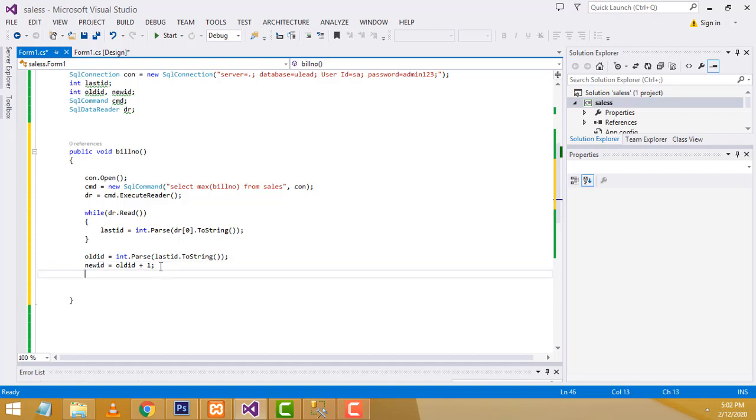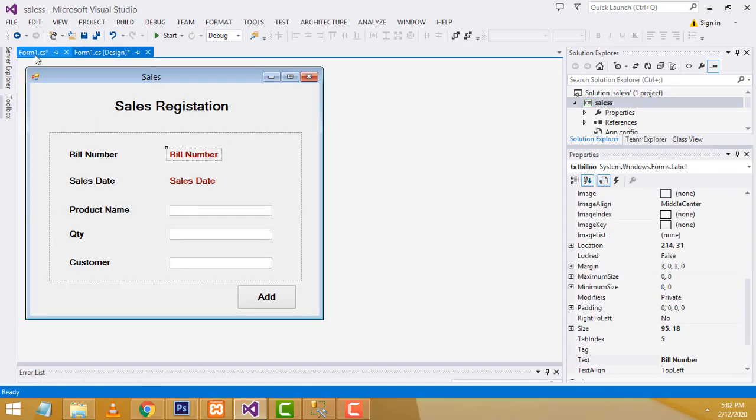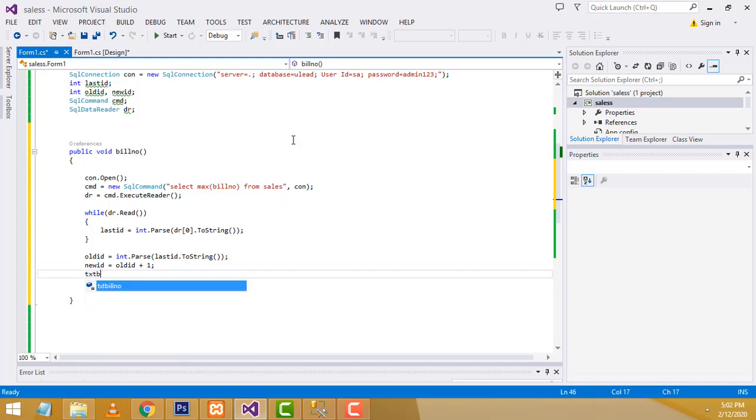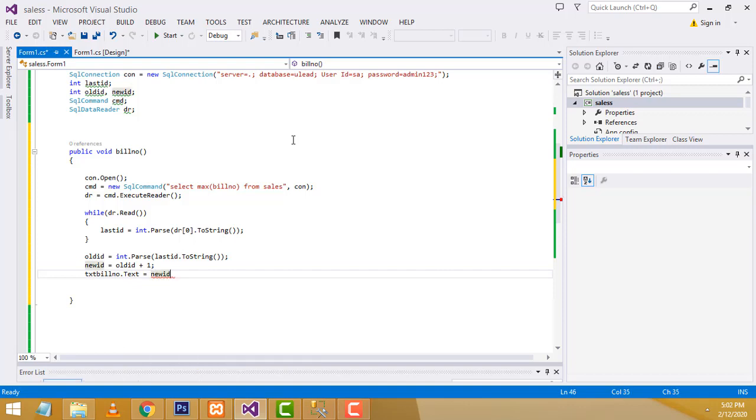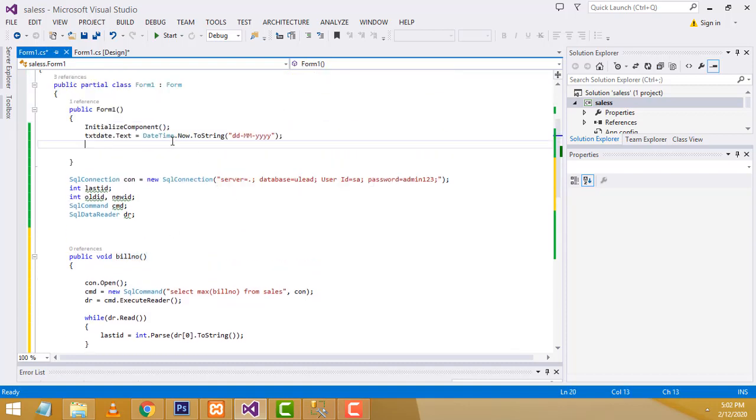So here we have to pass into this text box, bill number text box. So txt bill dot text equal new ID dot toString. You have to call the toString method, right? This is the thing you have to write. Okay. Finally, you have to close the connection. Con dot close. When you open the connection, you must close the connection below. The same bill number. Now Control C to copy, Control V to paste here.